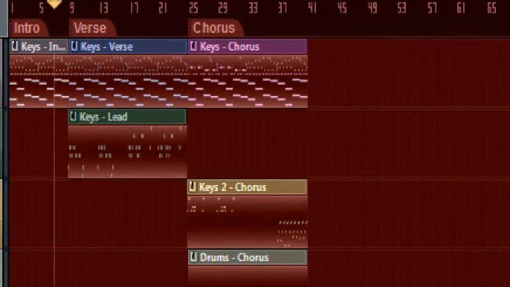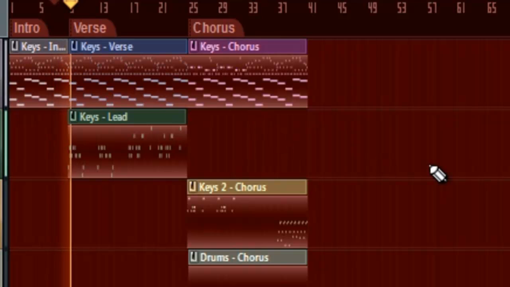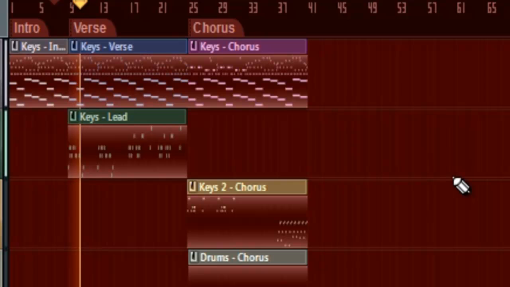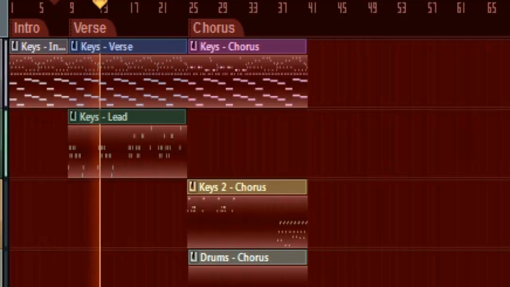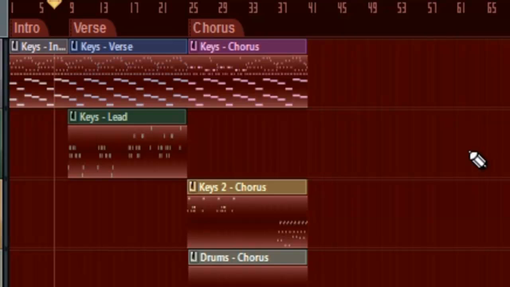Right after the intro, then you have the verse. And that's pretty much where you're going to tell the story or the idea of the song. The verse is basically going to be the story, and the chorus is going to be kind of a conglomeration of the whole song into a small defined idea of what the song is about.